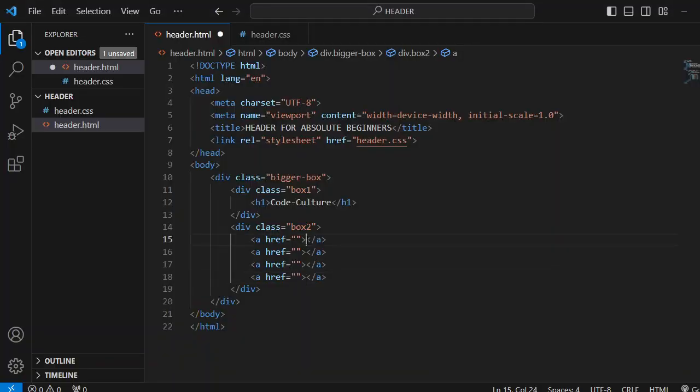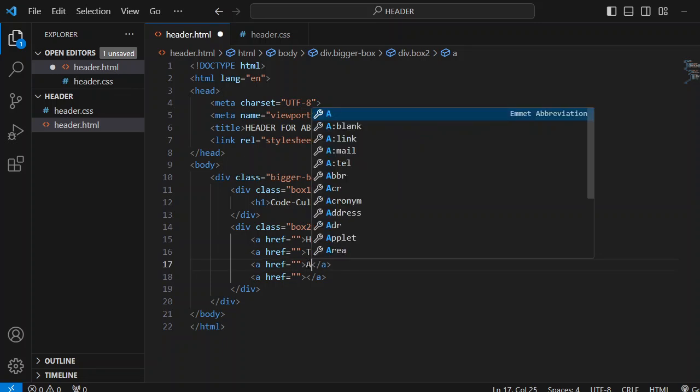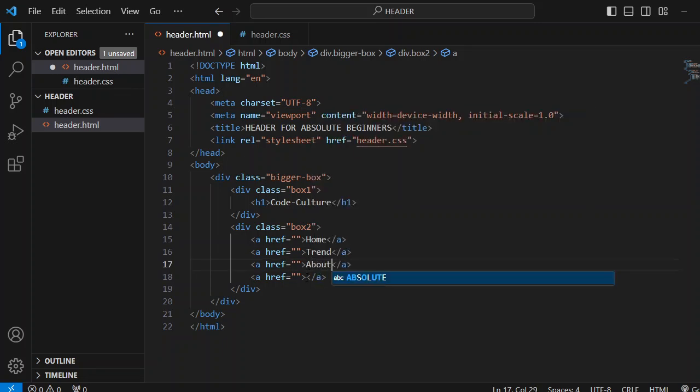So here is home, here is trend, here is about, and here is contact. So we have gotten these elements. Let's Ctrl save and see how it will look right now.